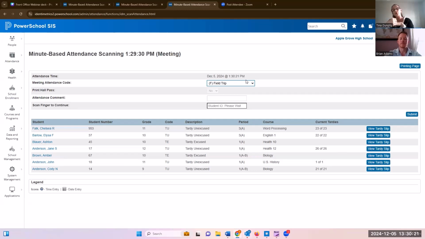You could use it for early dismissal. You could use it for your tardies. So you decide. Any attendance code that is presenting in this field is going to be assigned to your student's attendance record.